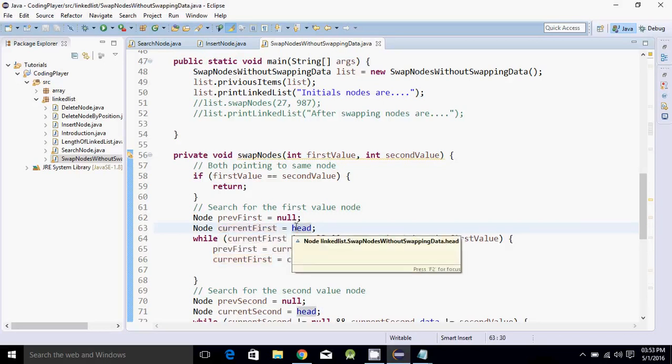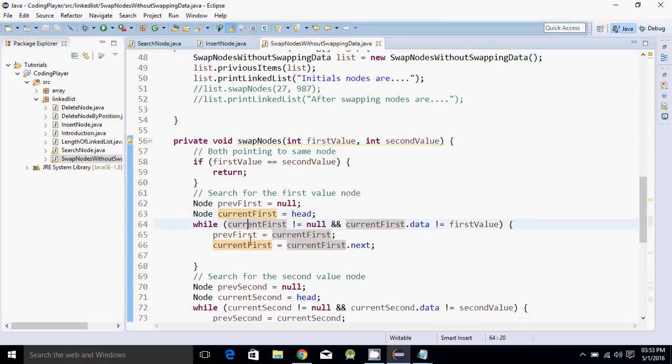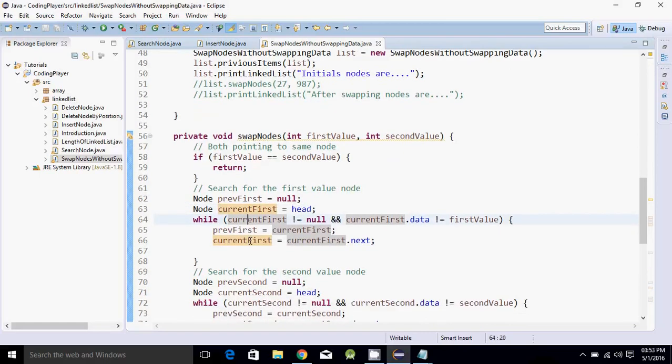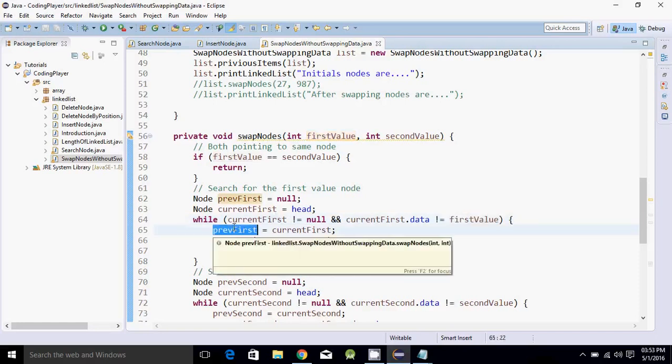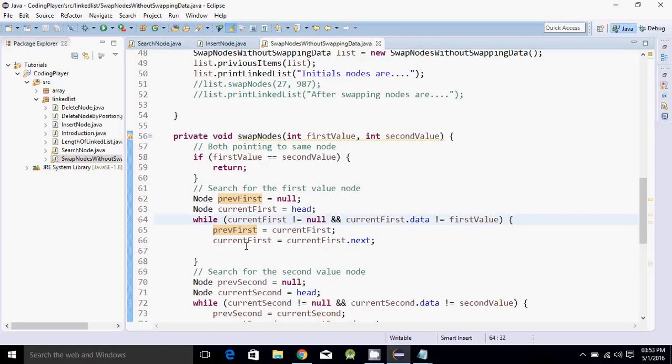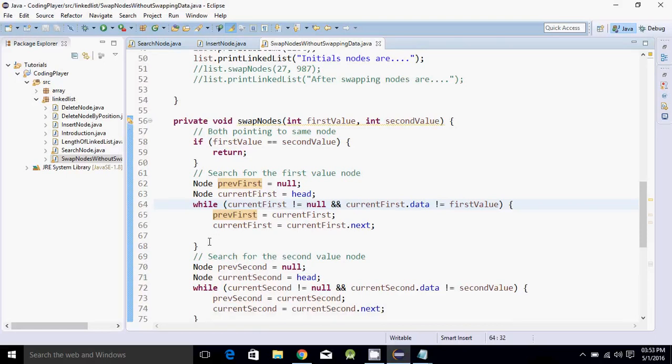I have to go through each and every node of the linked list. So take a while loop: while current first is not equal to null and current first dot data is not equal to the first value. Meaning if the current first node is not null and its data is not equal to the given first value, then we set previous first to the current first, and we increment the current first to current first dot next. By this we can find the node with the first value, or we do not find it, meaning the node does not exist.